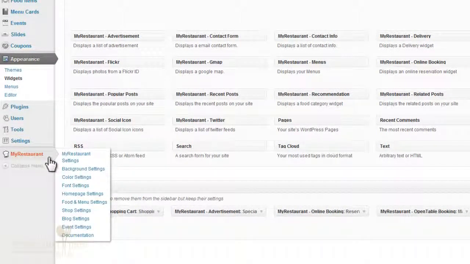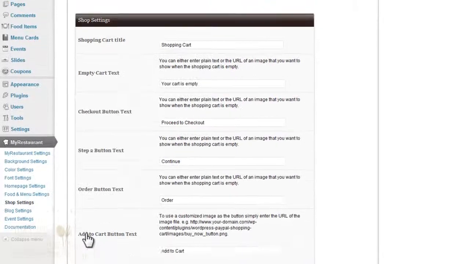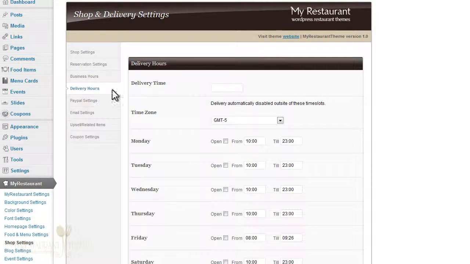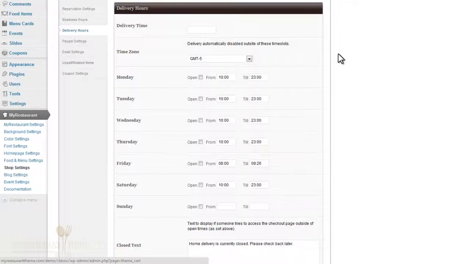restaurant's home delivery service. And to do that, you'll need to go to My Restaurant and then Shop Settings. And then within Shop Settings, you'll need to go to Delivery Hours. Now, as you can see here, you're presented with a number of options. And the first thing you should set is your time zone. This is very important because the time zone of your website server will most likely not be the same time zone as your restaurant's time zone.